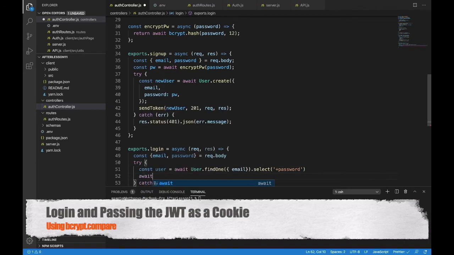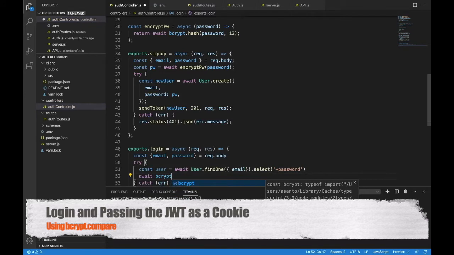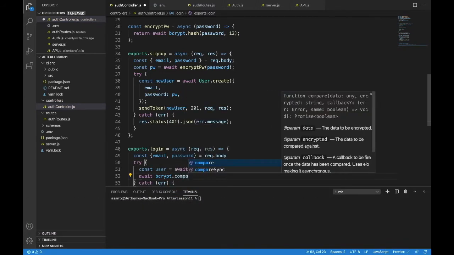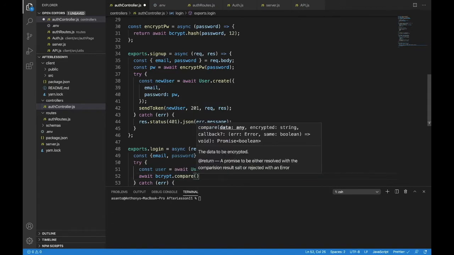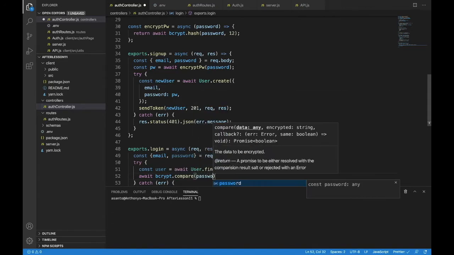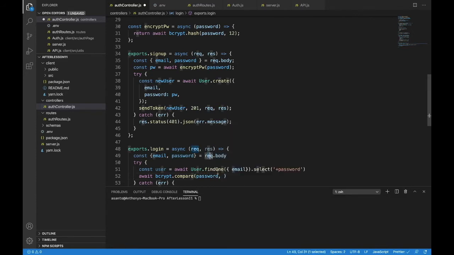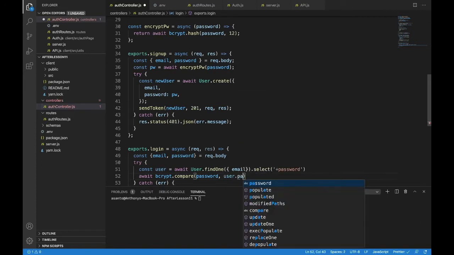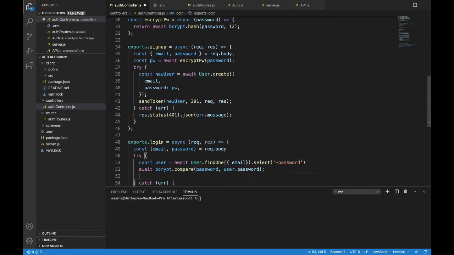We want to compare the password, so let's await bcrypt. And this is a different function that bcrypt does. It's called compare. So we'll bcrypt.compare, we'll pass it the password and the user.password. So the password is what we just brought in at the beginning in the request.body. And then we have the user.password, which is the hashed password that we found in the database. And we're talking about this const, user.password. There. Great, now we just have to do our send token.